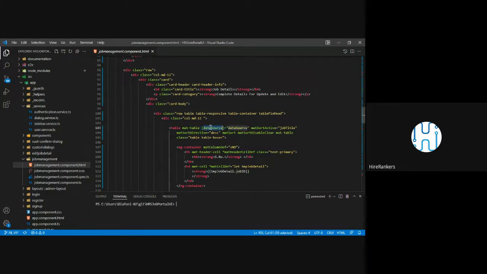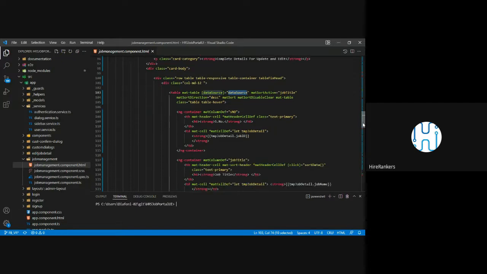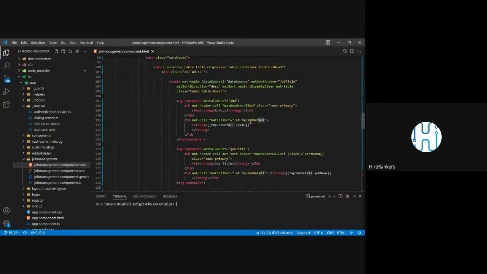This data source directive will declare the list of data which was given from the backend get API, and we pass this data to the data source. And through let, here let is like a loop. Each row will be displayed one by one until the rows are completed. Consider we have two job detail rows, it will first hit the first job detail and display the job ID.